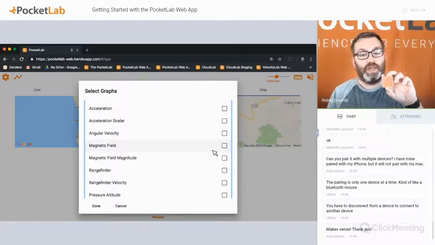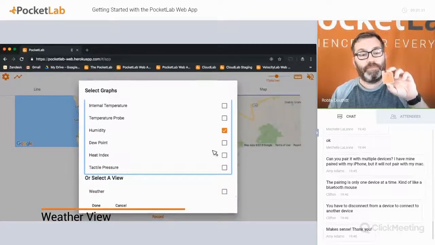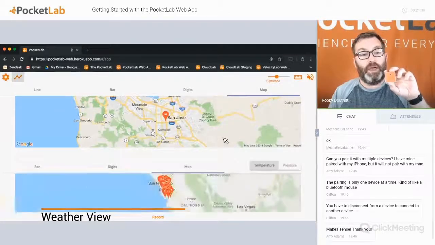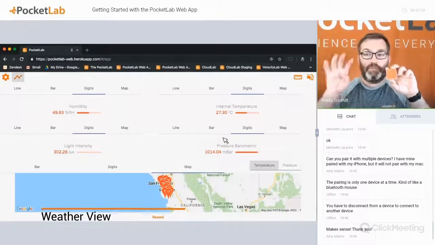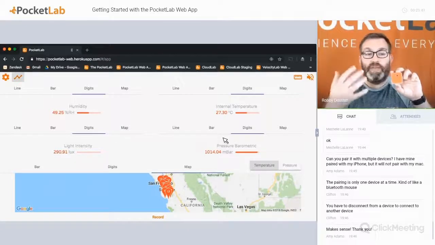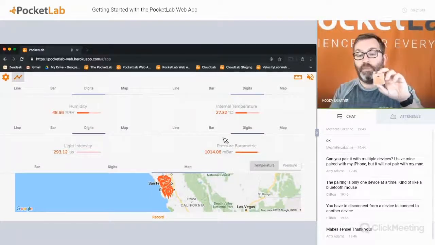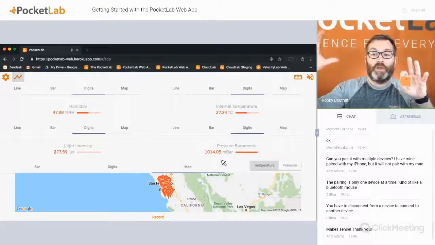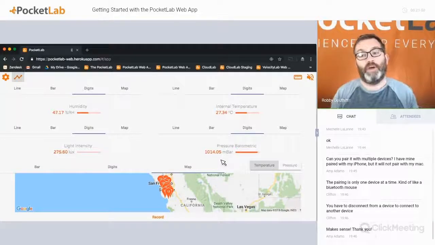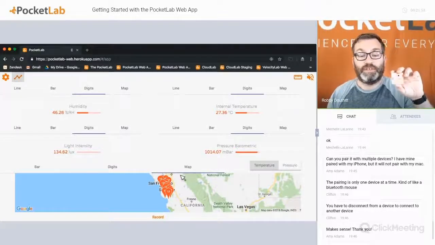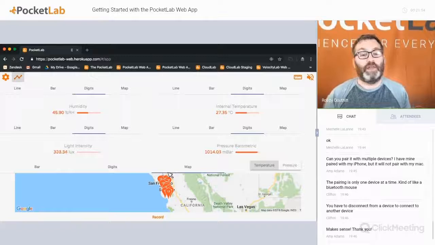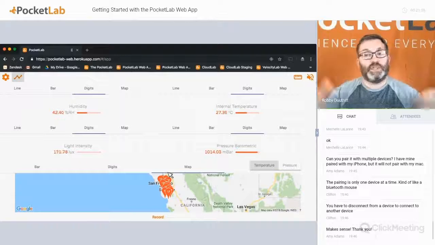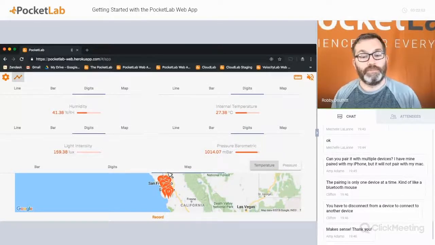So if you go back to the select graph button, you can click on this weather view. And if you click on that, you should get 4 displays of data for humidity, light intensity, barometric pressure, and temperature. And then if you've allowed your location data, the app is pulling in publicly available data from Weather Underground and putting it on this map down here so that you can compare some of the data that you're collecting with data in your kind of a larger geographic region that you're in.